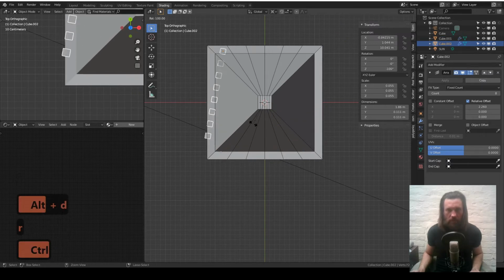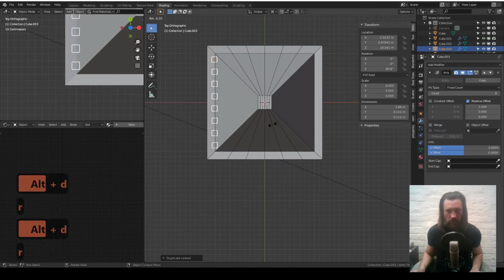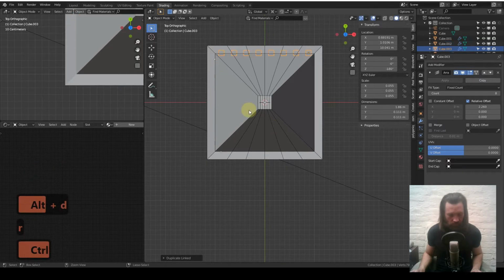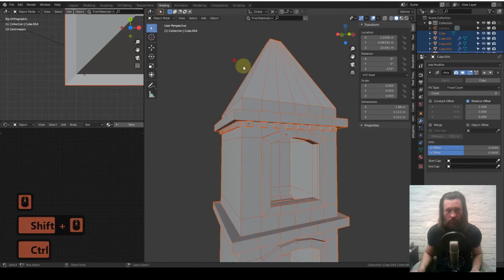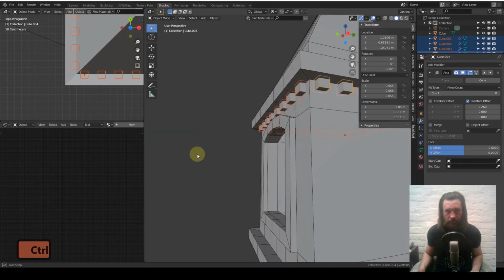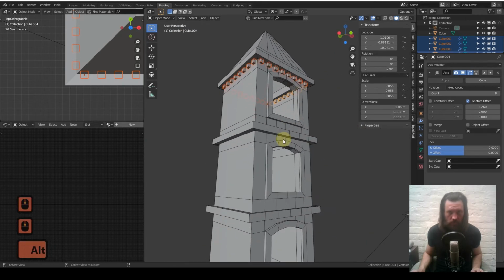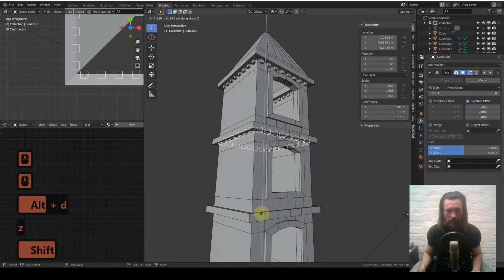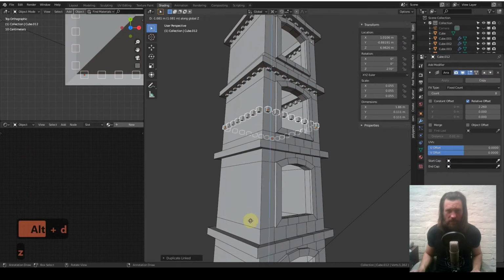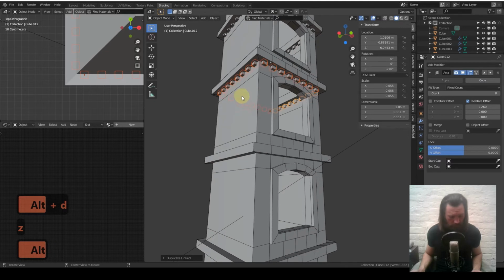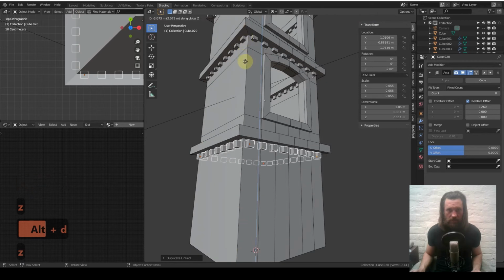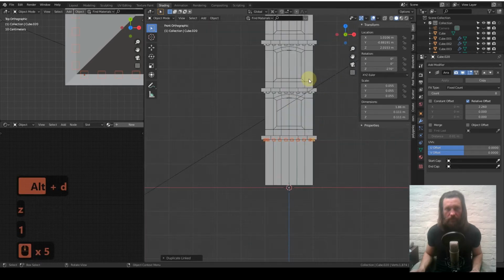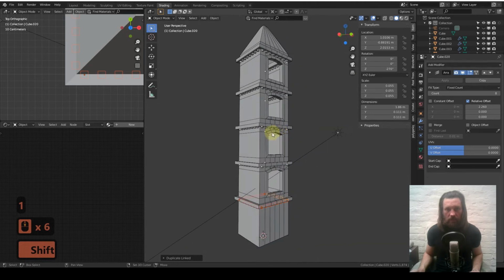Alt-D and Control when I'm rotating. Alt-D, R, holding Control. And there we have instant decoration. So now we just want to select the cubes, and we go Alt-D, Z to there, Alt-D, Z to there, and then Alt-D, Z. We do have another one. Finally, Alt-D, Z. Okay, so there we have a bit of extra decor.